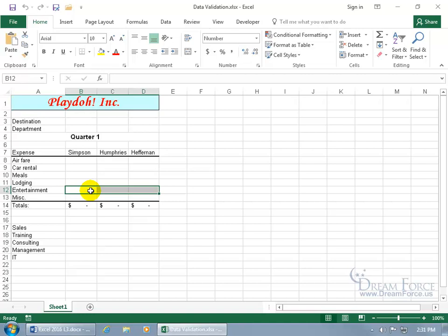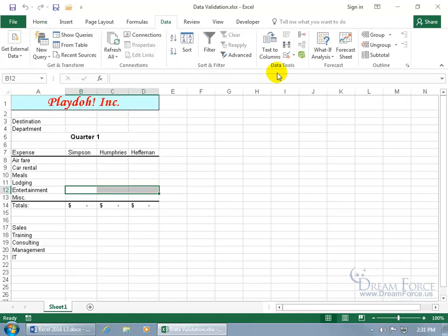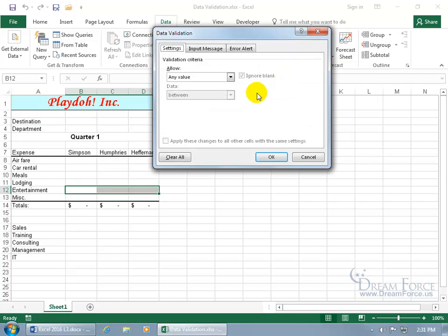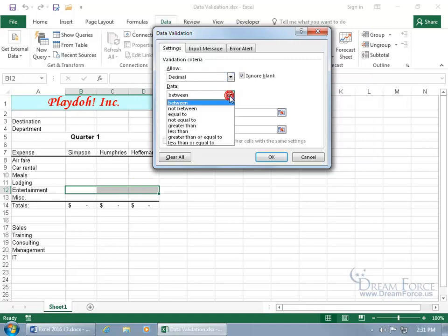So select the range that you want to control, the data input, and then come up here and click on the Data tab, go to the Data Tools group, and there you go, click on the drop down arrow, and we want to go to Data Validation. Click on that, and by default, every cell allows any value. We're going to change that for this range that we have selected. Click on the drop down arrow and go down to decimal, and the data has to be less than or equal to $100. And then click OK.